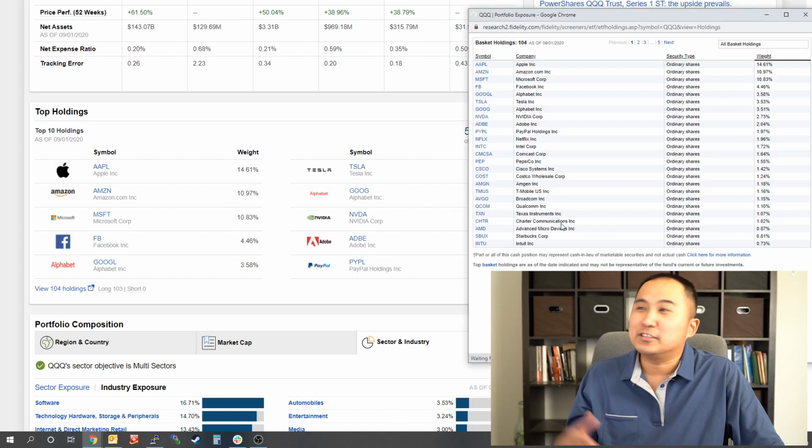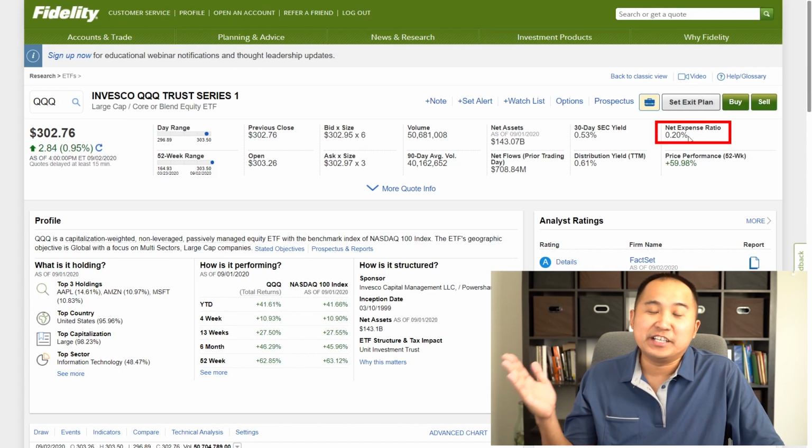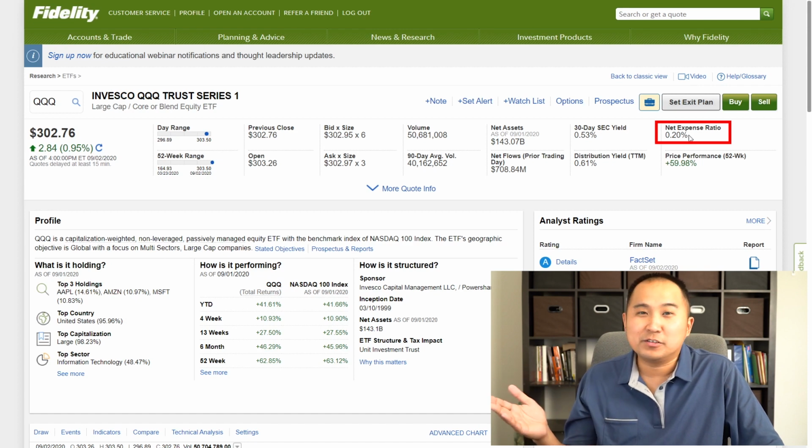I mean, we can look at this list. There's only 100 companies in this ETF itself, but you can see things like Costco are in here, T-Mobile, Broadcom, a lot of big name tech companies, which is what I want to invest in for this portfolio. And you can see here the expense ratio is relatively inexpensive for this fund. So for every $1,000 you invest, you would be charged $2 per year.